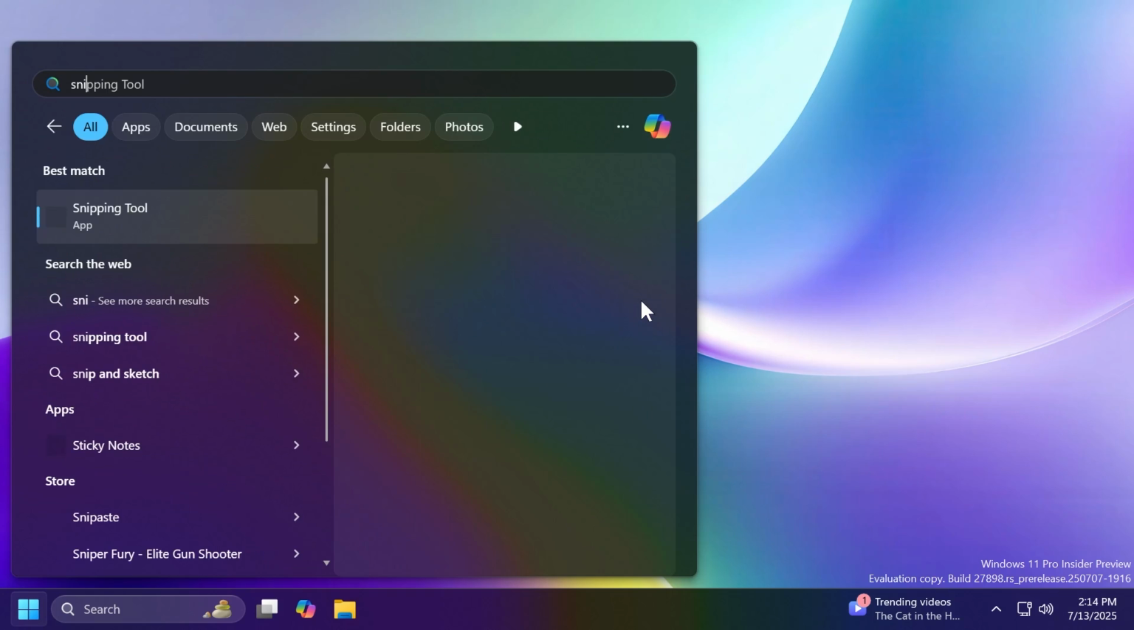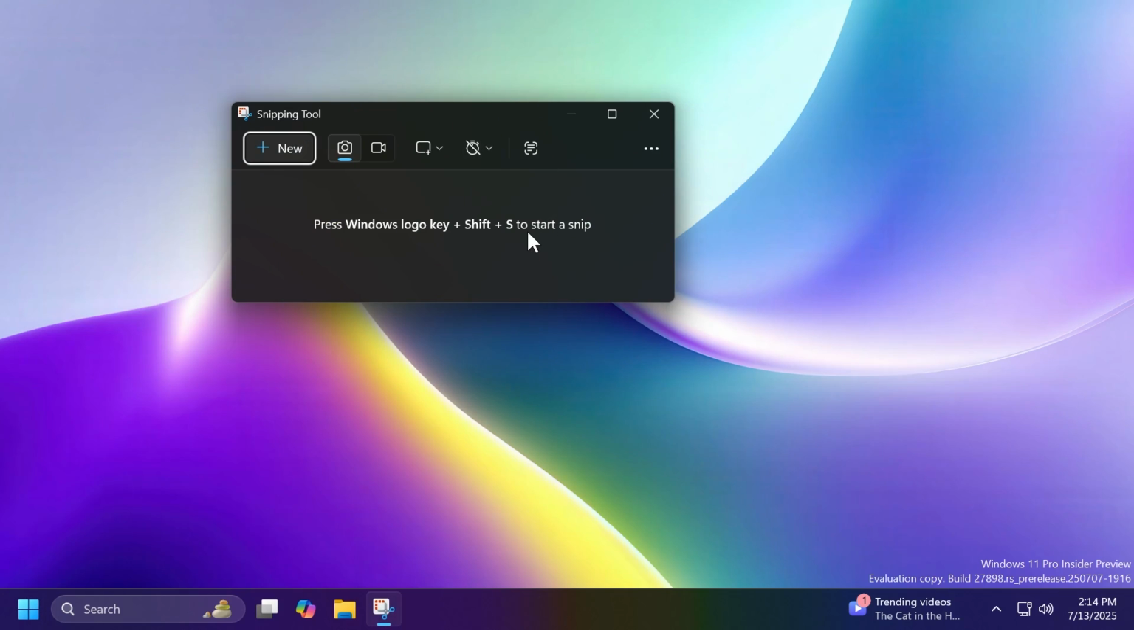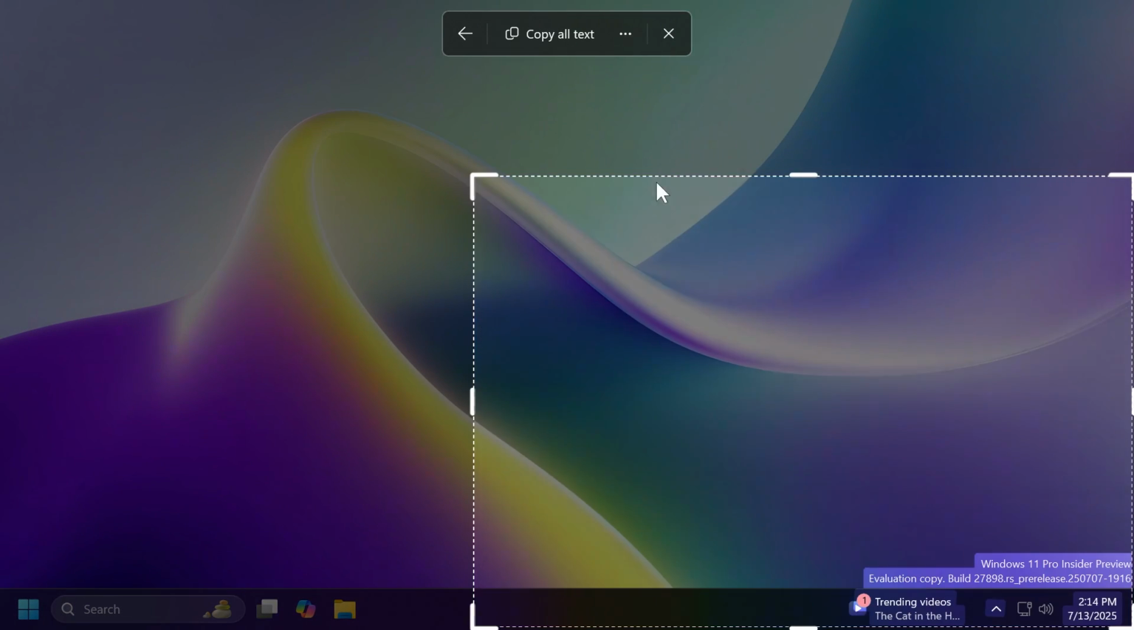Related to the snipping tool app, Microsoft is adding a new option or a new shortcut, Win Shift plus T, to be able to quickly jump to the text extractor feature that you can use directly from the app, and I think this is a pretty useful feature.